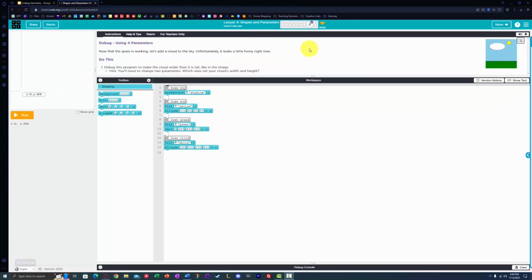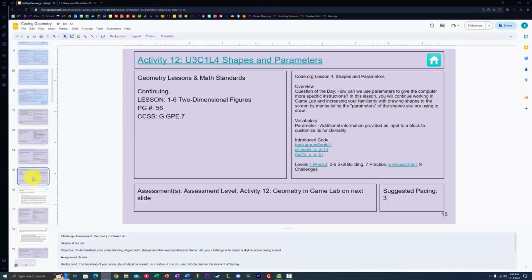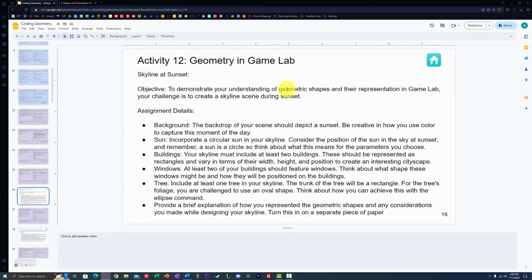Most lessons in Computer Science Discoveries include a level that has an assessment. The assessment that's built into the computer science course is designed for computer science and often has no requirements on students showing their knowledge of math lessons or math content. For that reason, most of the activities in this coding geometry course are followed by an additional assessment, which will be white, that directly assesses math concepts.